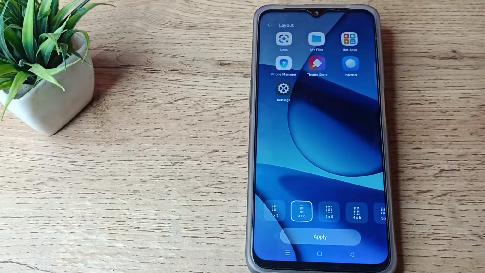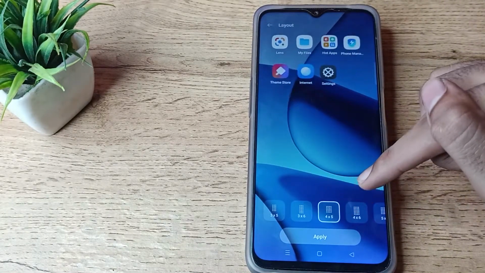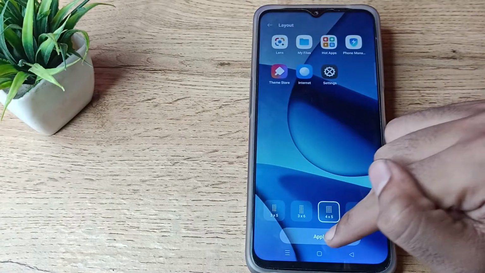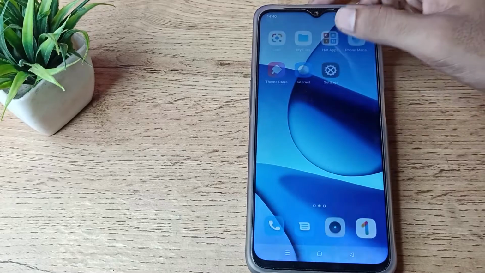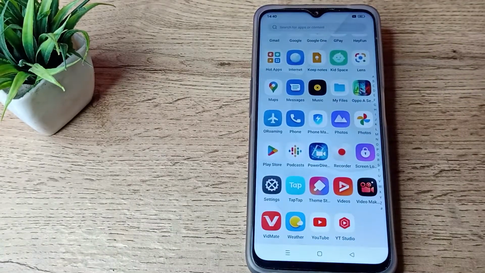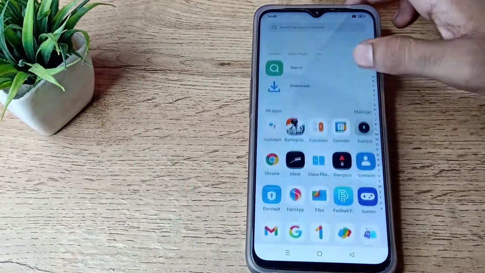So if you want to change it to 3 by 6, you can see 4 by 6. So I will check it, tap here to change it. So your home screen layout will change in your realme phone like that. I hope, friends, you have understood how to change the home screen layout in a realme phone.